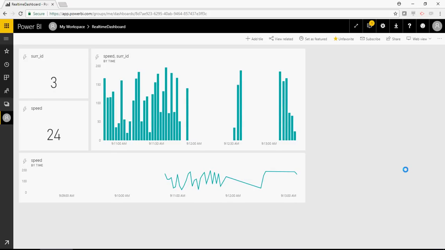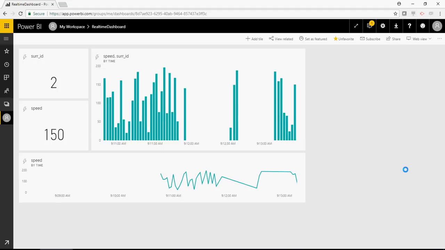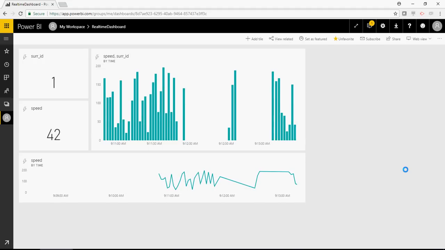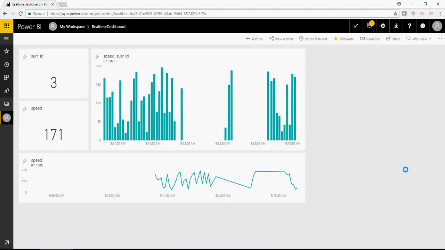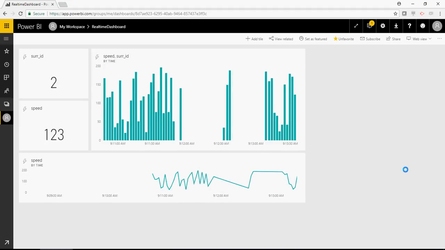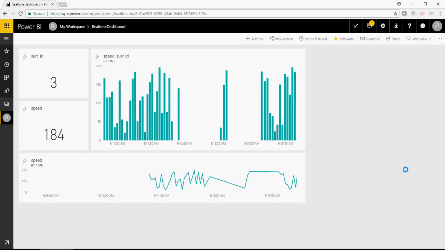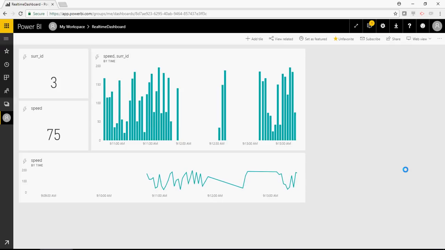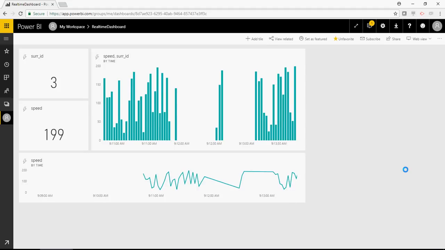Creating real-time dashboards in Power BI. You can see here a real-time dashboard in which the data is updating on near real-time basis. That means there is a lag of at the most a second or two. Now, how to create this dashboard in Power BI? It's very interesting, and I'll show you step-by-step method on how to achieve this kind of functionality.